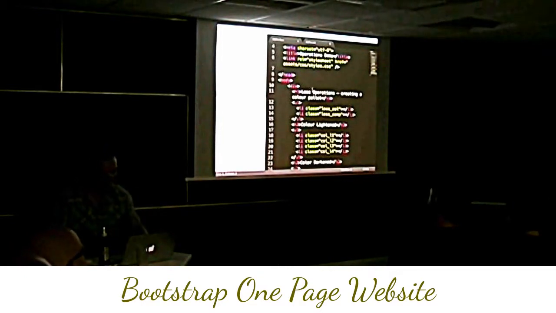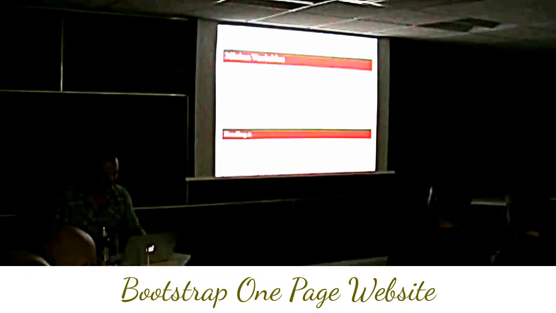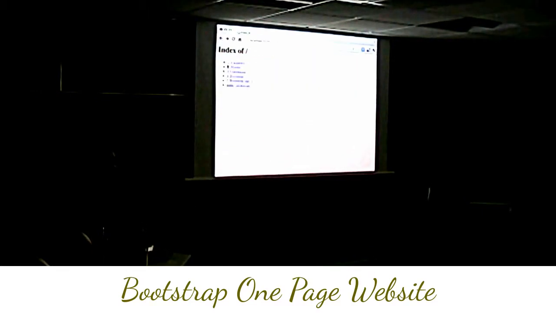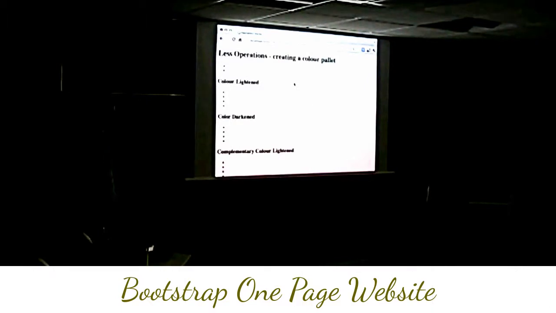So what we've got here, let's have a quick look at the HTML file first of all. Okay. So like I said, what we're going to do is create a colour palette. Our main colour is going to be here, and then we're going to have a complementary colour and lighter and darker colours as we go down the page.